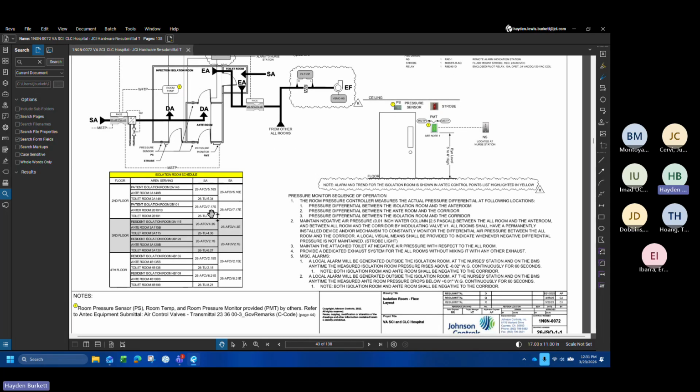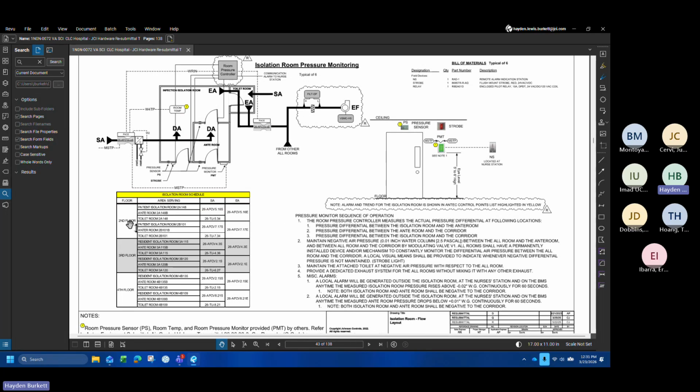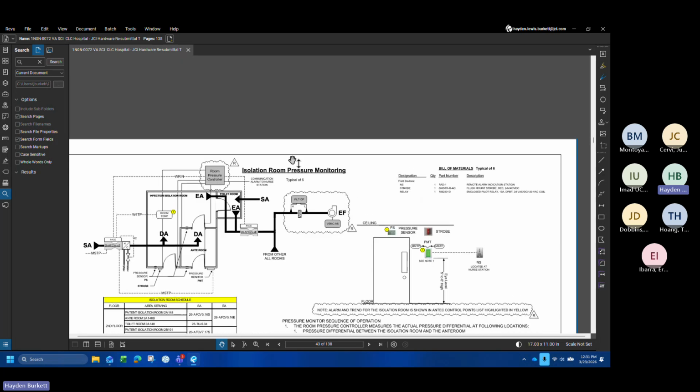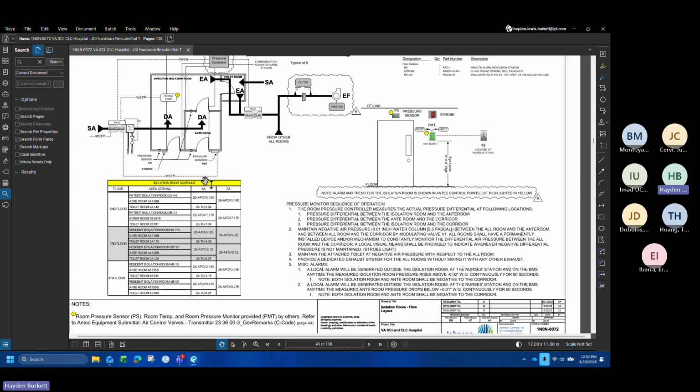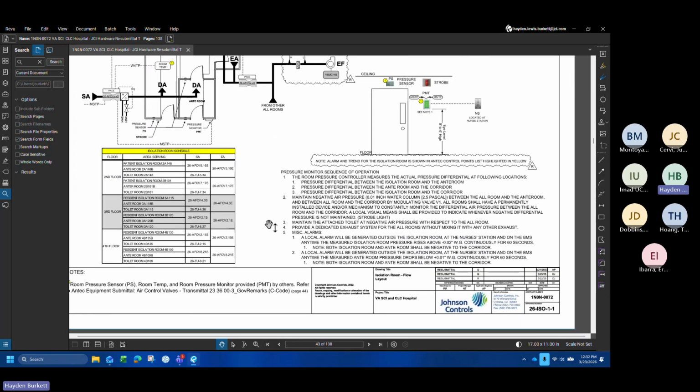Again, any page that shows that we're serving a lot of spaces, or that we have, typical of 6 isolation rooms, we will provide a table like this that will outline the rooms being served. So the information is here. It's also on the mechanicals. You might not have to dig for it as hard in our submittal as you will in the mechanicals, but yeah.